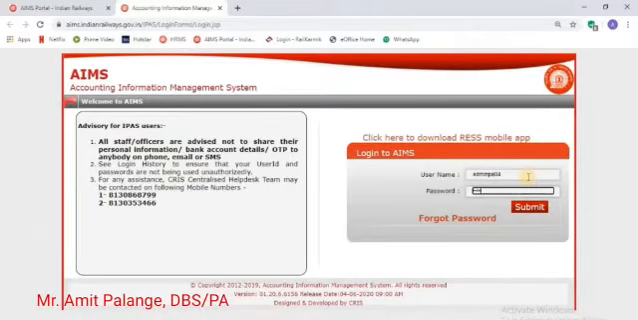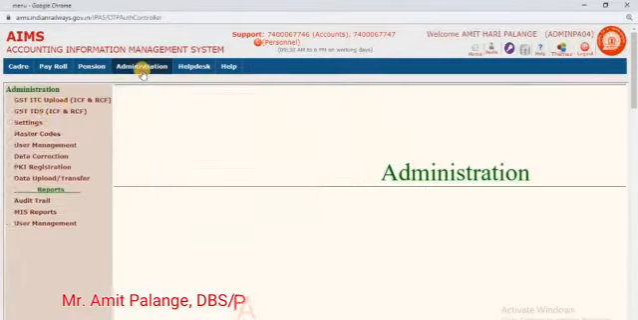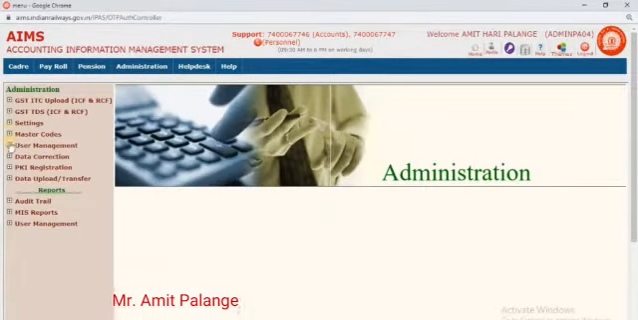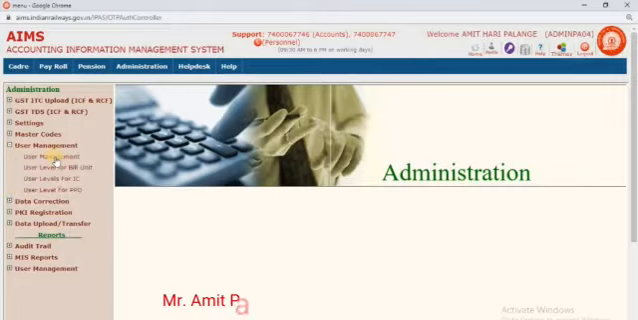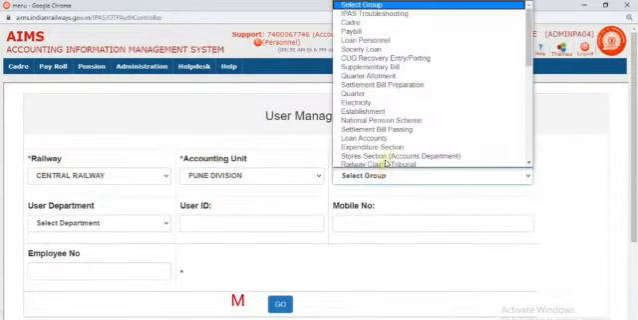Today I am going to show you some of the regular work which is to be done by DBAs. As a DBA, we need to create new users. There is a module called administration. We have an option of user management. Here we need to select a group.